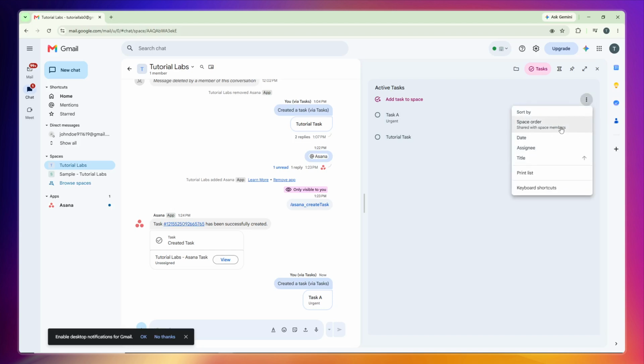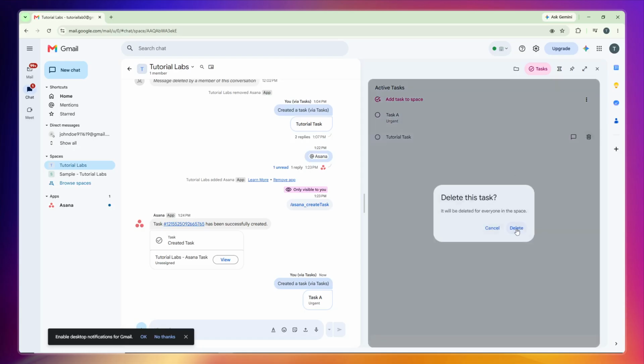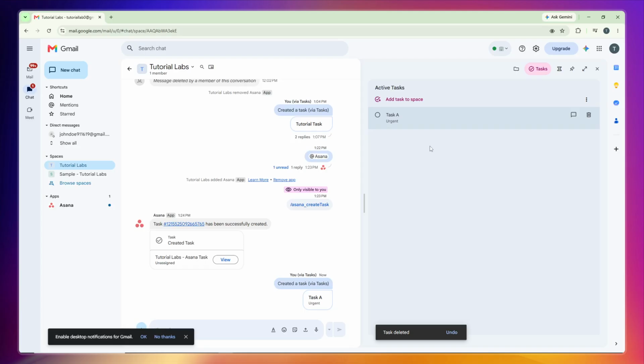If you need to remove a task that's no longer relevant or was created by mistake, simply click the trash can icon next to the task. This will permanently delete it from the space. You can also click the chat icon next to any task to view it directly in the chat interface, which is useful when you want to discuss the task with team members or see related conversations.